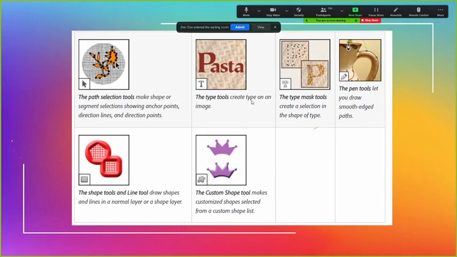And then type tools, create type on an image, of course, like ito the text. Then the type mask tools, create a selection in the shape of type. So if like you want something na kunyari in your solid background image and gusto mo parang butasin siya as kunyari meron siyang type in a font tapos gusto mo siya i-select na ganon. Mahirap explain pero later i-show ko.